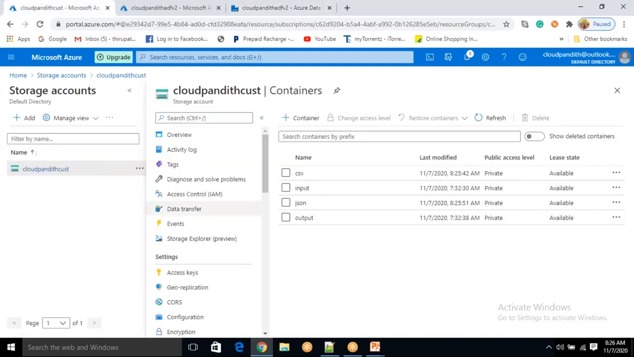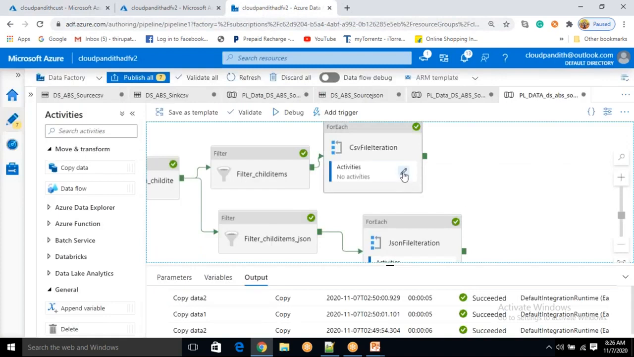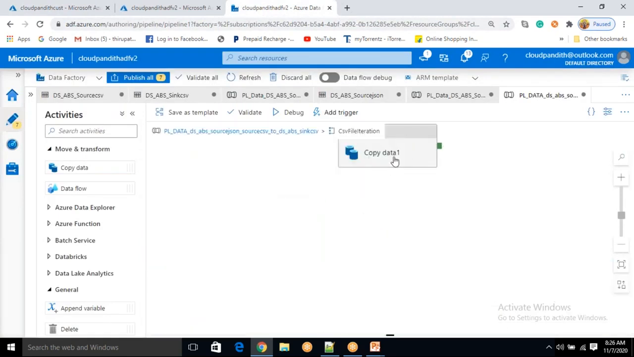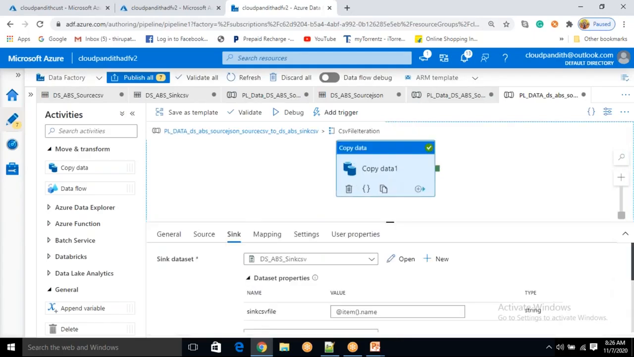Now, the next question is, in this folder, whatever files you are loading, do you want to load them as CSV or as JSON? That is up to you. Again, all these scenarios you need to think of. Now go inside the for each. This is basically the CSV files we are iterating. As of now, where are these CSV files loading? Open this sink dataset, our target dataset.